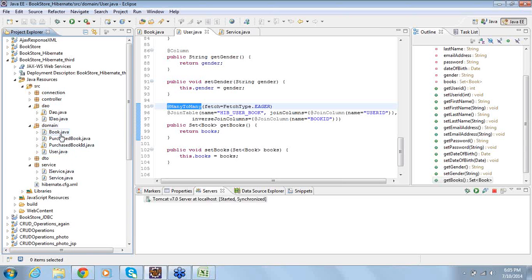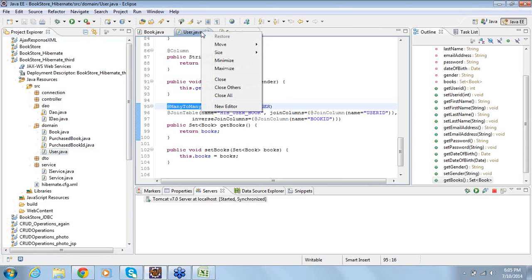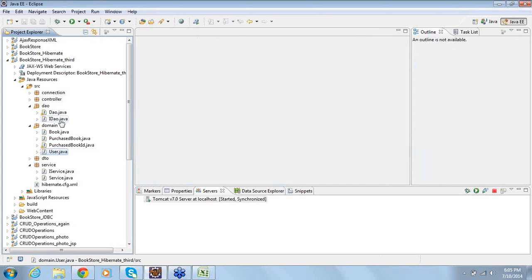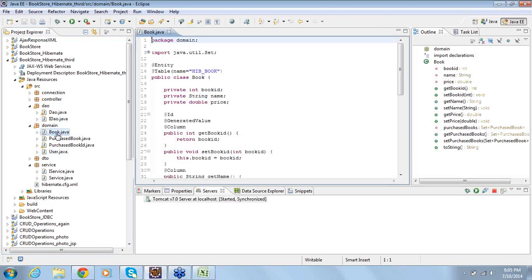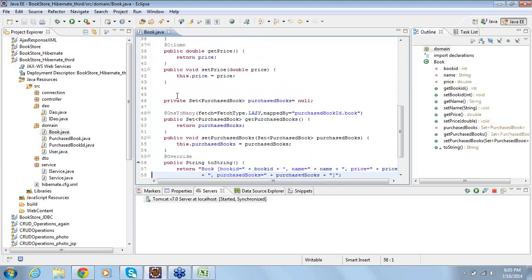But look at this domain. Now you don't have two Java programs; you have almost 4 Java programs. But the table will be auto-generated with 4 columns or whatever columns you requested. So there is a Book.java, as usual.